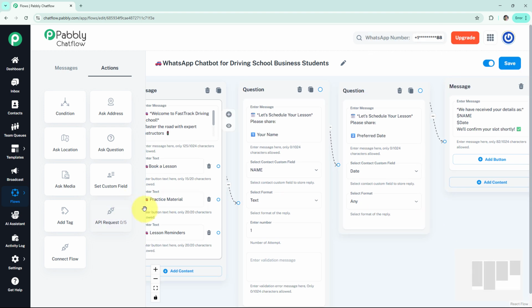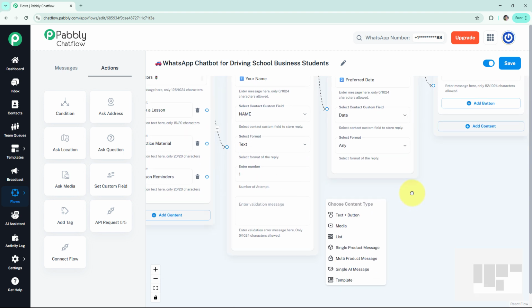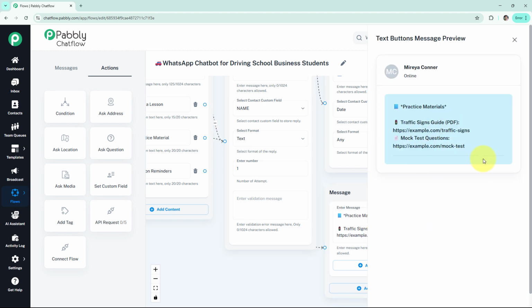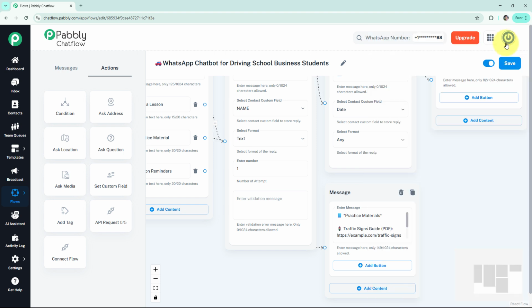Next, we are going to move on to the second quick reply option that says practice materials, and for this I'm going to access the text button, and here I'm going to add practice materials like this, which will appear like this to the user.